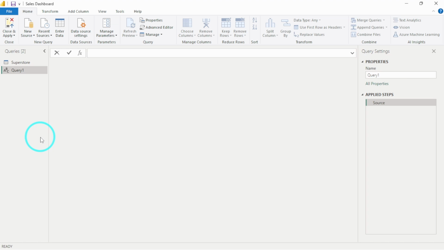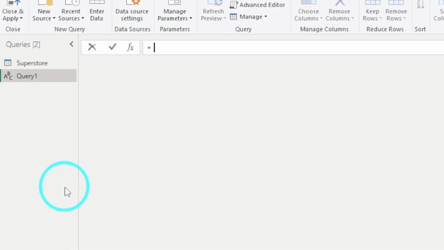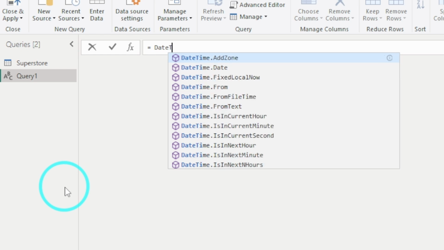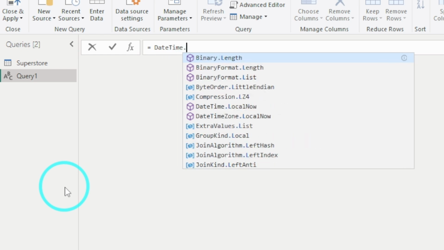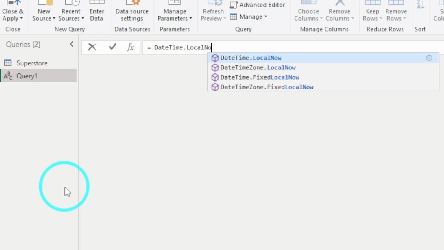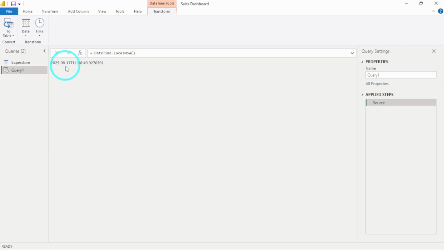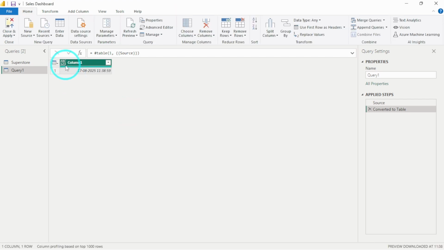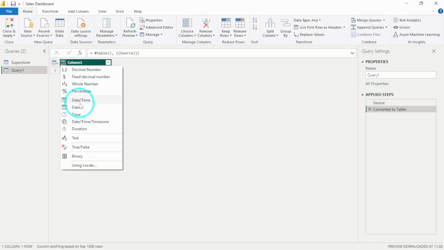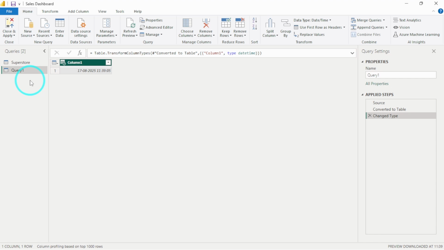So the M code would be DateTime.LocalNow. I will just hit enter. Now we have this date and time. So now I will convert this into a table, and I will change the data type to date and time. I will also rename this table as last refresh, and we will load this again.